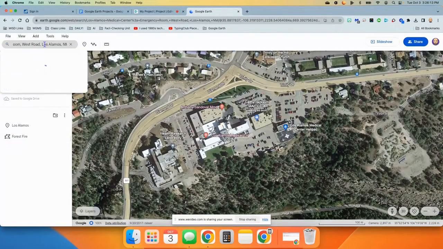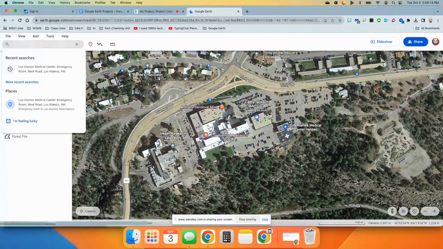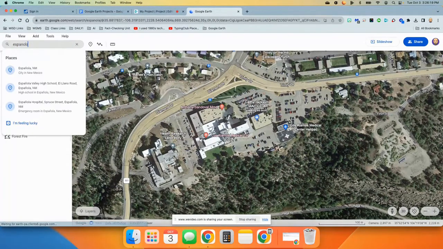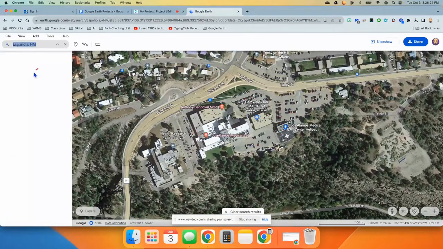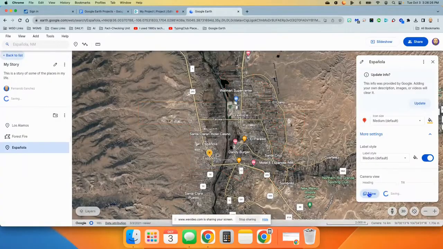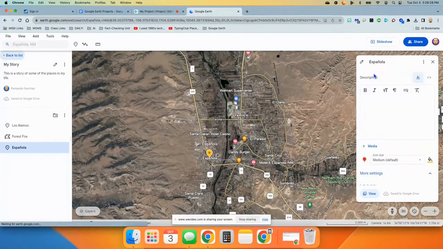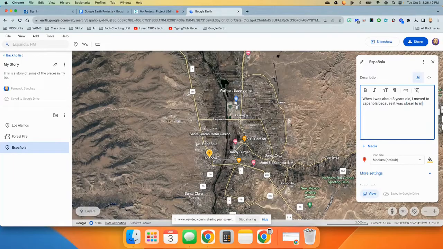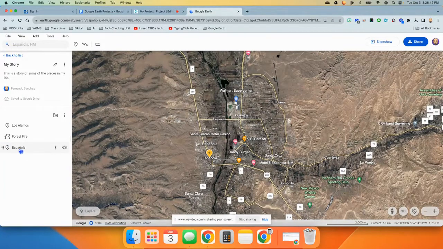All right, now I'm going to come up here and I'm going to search for the next place I moved. It's called Espanola, New Mexico. Here's some information about it, but I'm going to click Save to Project and I'm going to click Update because I want to put my own information. Okay, when I was about 3 years old, I moved to Espanola because it was closer to my family. So once I've put that in, I can just close it. I can put the X right here. And you see it put it right over here.